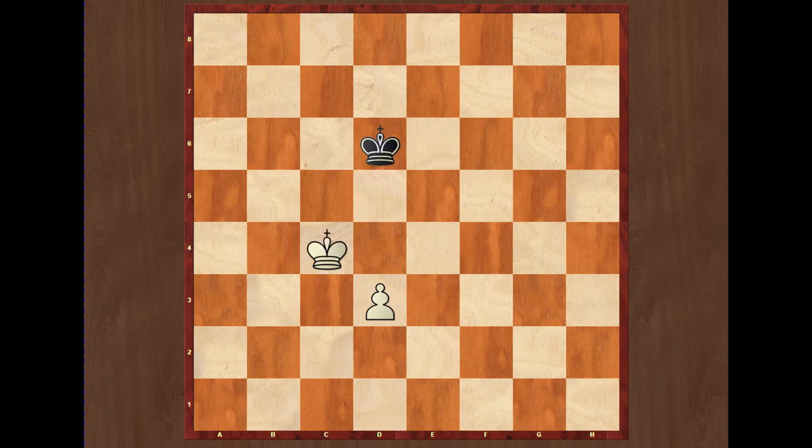White can try, for example, king c4, but black simply plays king c6. And the plan for black is very simple. Just take the opposition if possible. And if opposition is not possible, just play in front of the pawn at the closest square possible to the pawn. Let's see how it works.